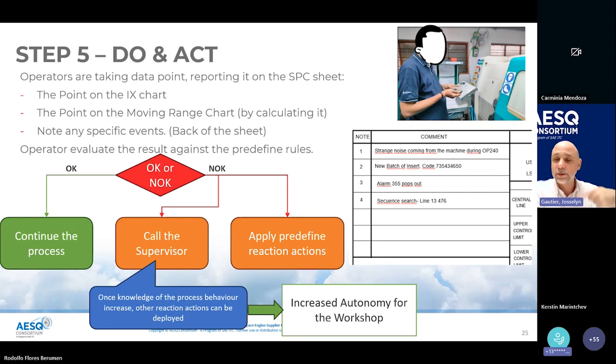So great, we are doing that. The operator is taking the point, reporting on the chart, raising the hand when there is any problem, or following the reaction plan. Once we finish the chart, so around 25 to 30 data points again, we can go to step 6. So next slide, please.